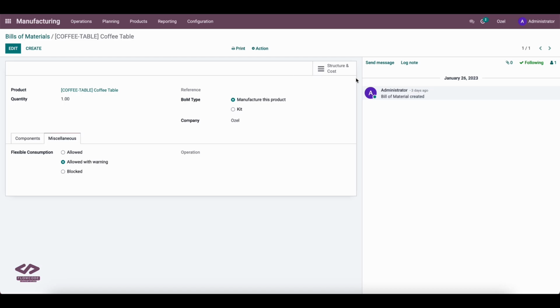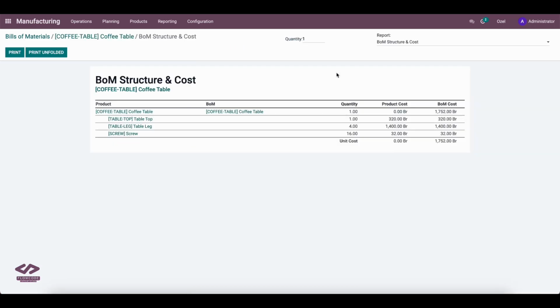Let's see our cost structure and create our manufacturing order. Here, I can also check my cost if I want to manufacture more than 1 coffee table. I also have the option to see my bill of materials structure without the cost.